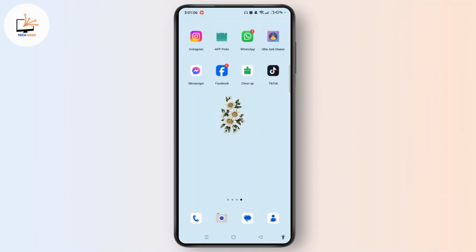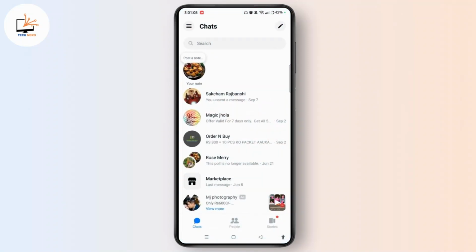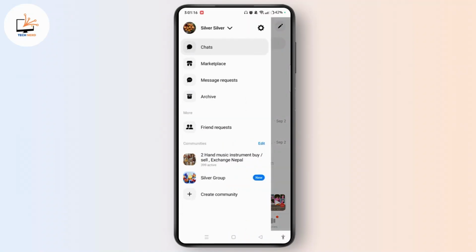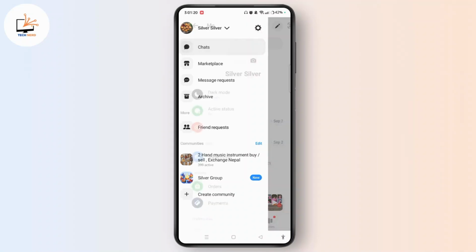Firstly, hop into the Messenger app on your device. Make sure to log in and sign into the particular account. Now tap the three-line icon at the top left corner of the screen. Tap the gear icon at the top right corner of the screen.